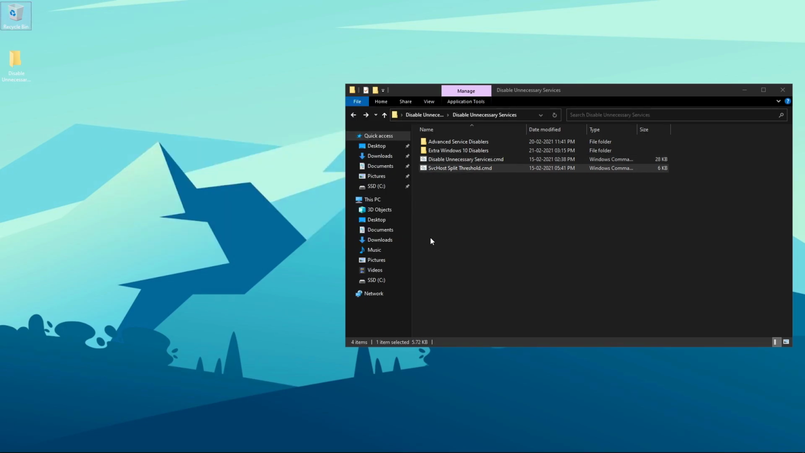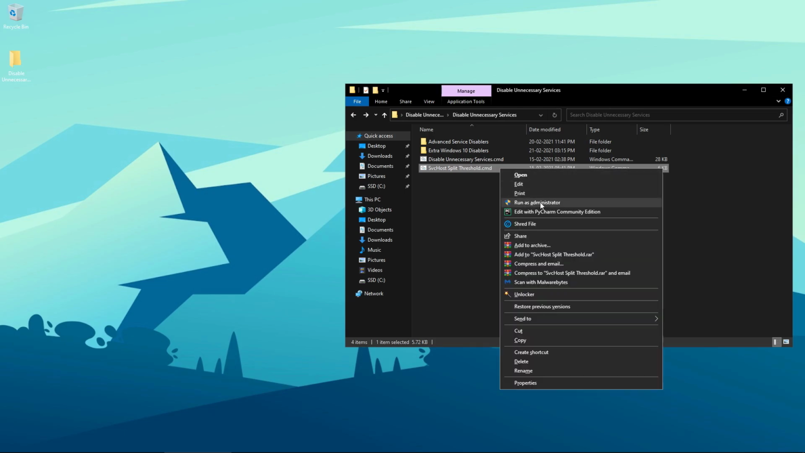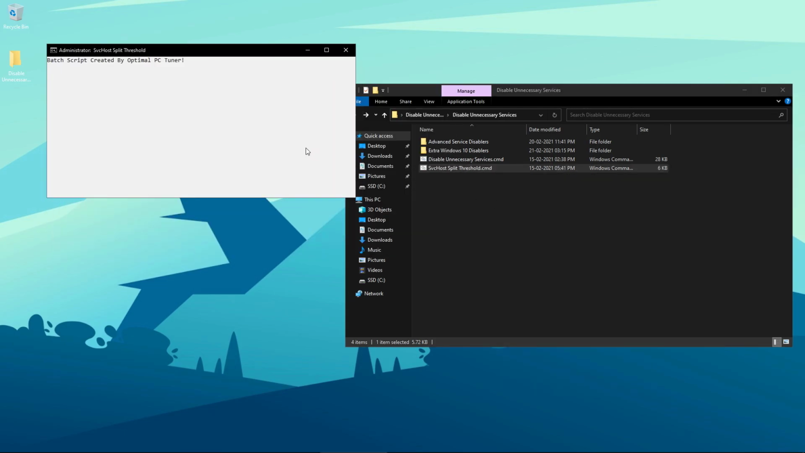Once you have done the disable unnecessary services tab, right click on the SvcHost split threshold.cmd and then run it as an administrator. What this cmd file actually does is allow you to combine the SvcHost.exe service to reduce the background processes. In order to combine the SvcHost.exe service, you need to enter your RAM size in MB.